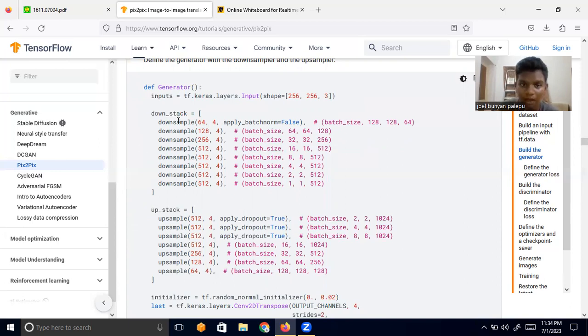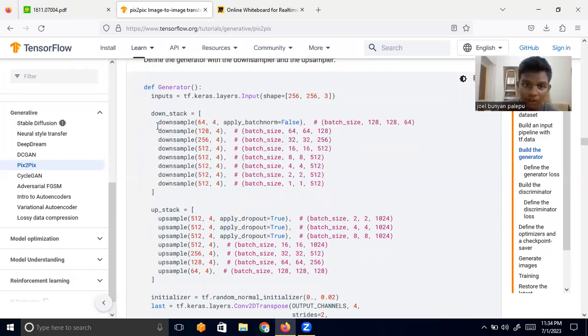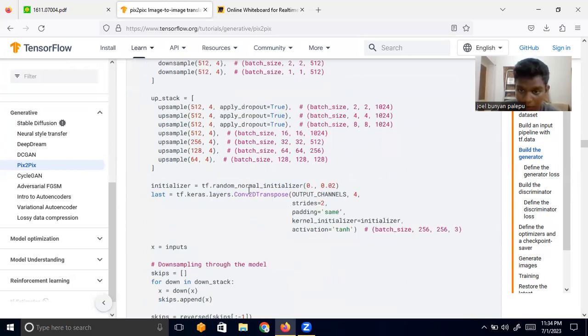So we're going to have this many downsample layers. We're just going to call the downsample function that we have built previously, with the parameters. And then we're going to have upsample layers, with this many upsampling layers, and then we'll get the output. And we're going to have the last convolution transpose layer just to make sure the outputs match.